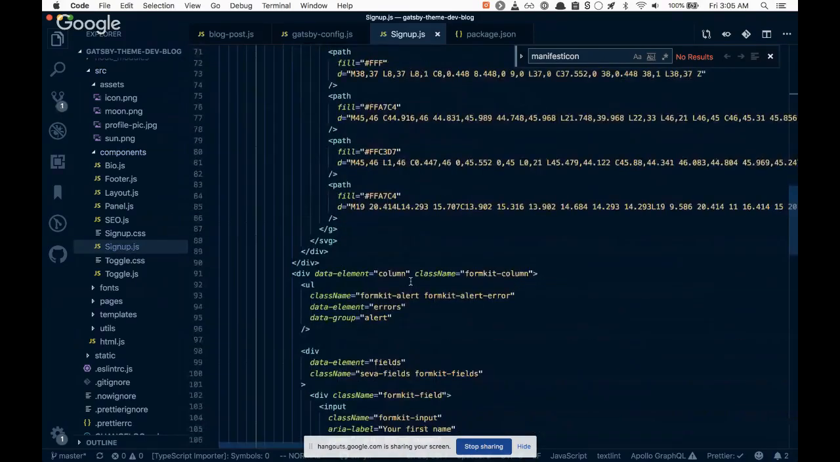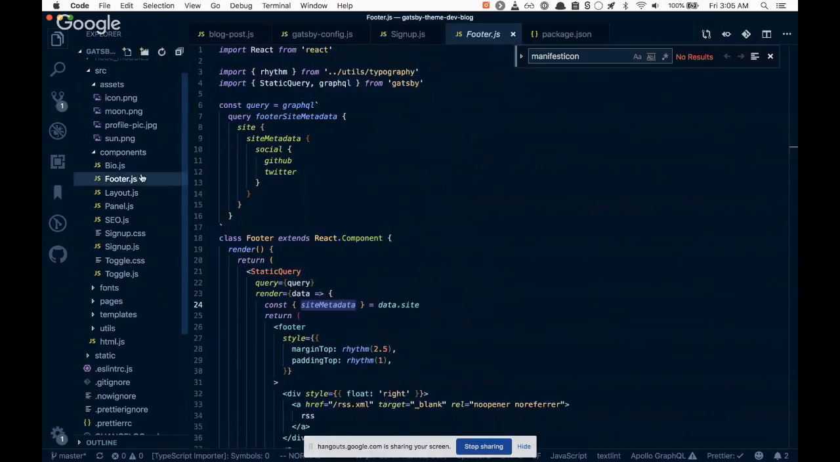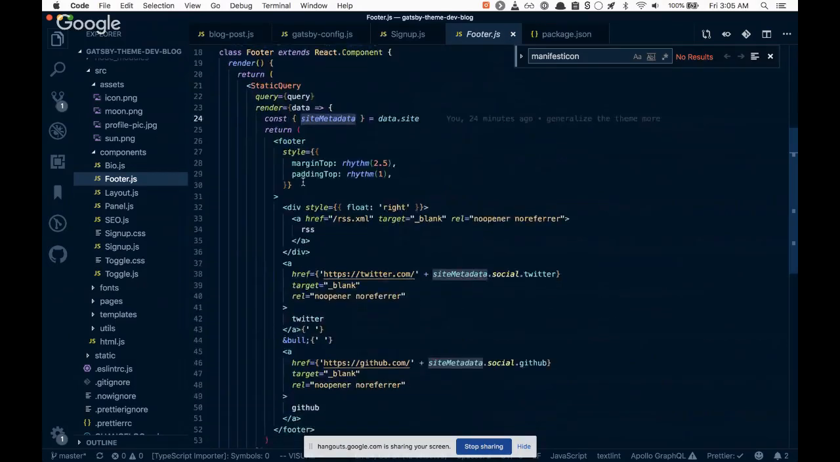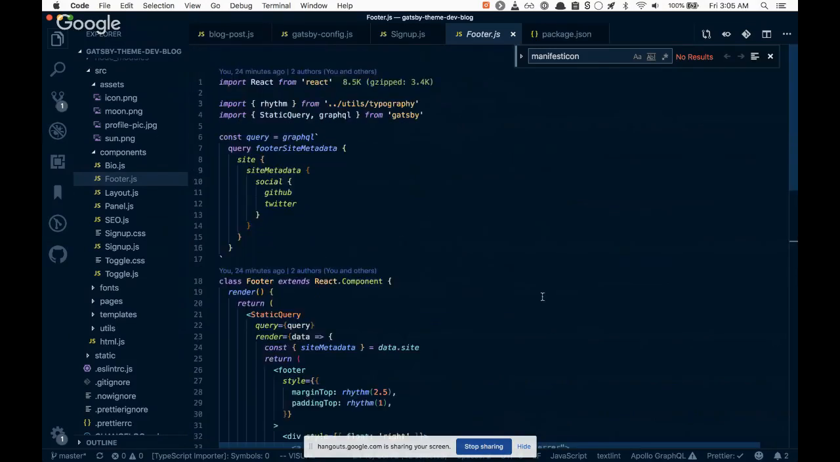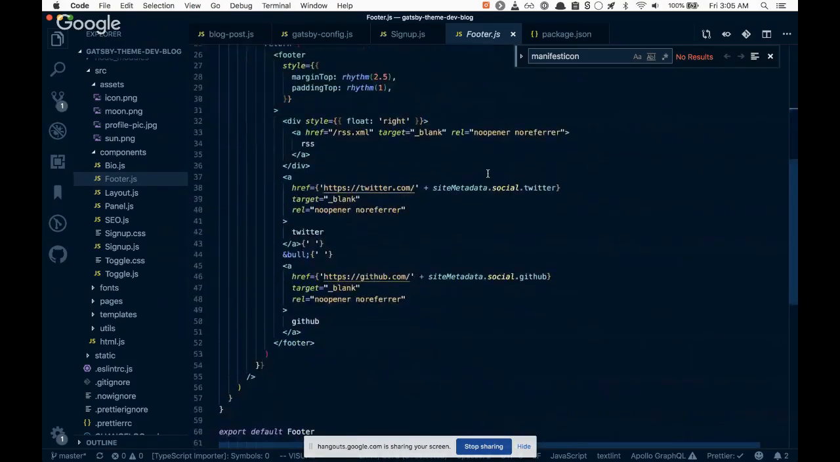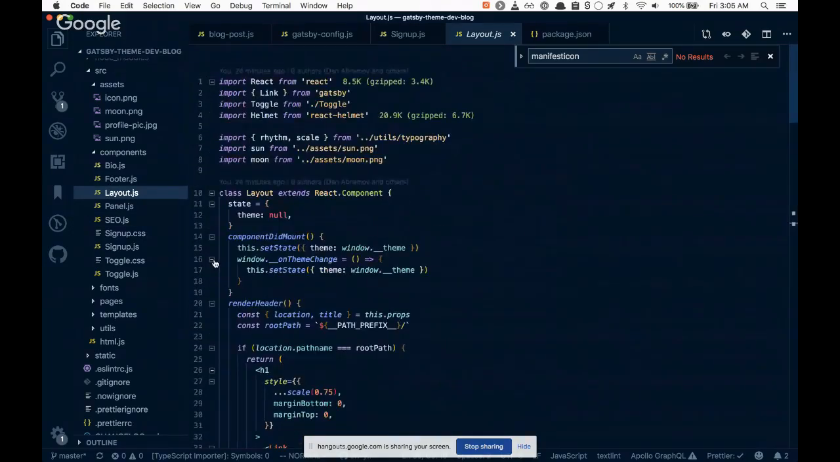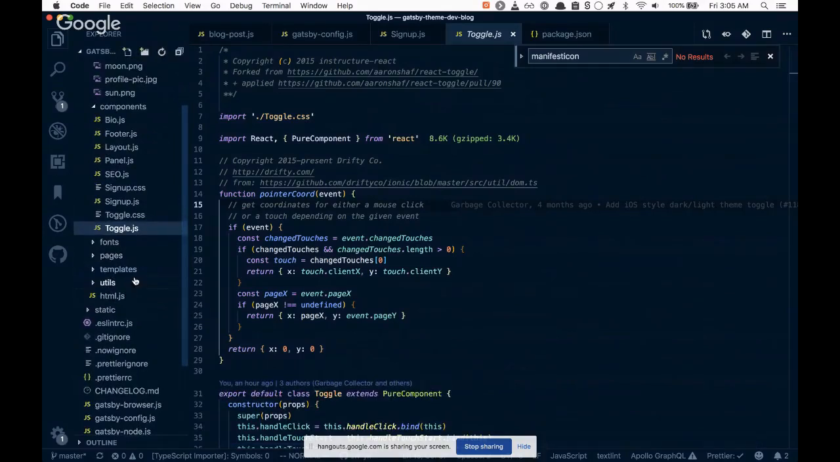I've done a whole bunch of other customizations to this panel. So for example, the footer, this used to be hard-coded to Dan's Twitter and Dan's GitHub. I was able to just pull it off of the site metadata. And those are relatively easy Gatsby assignments to do. I don't think I did a lot else. I think I was mostly just cleaning up the rest of the code.